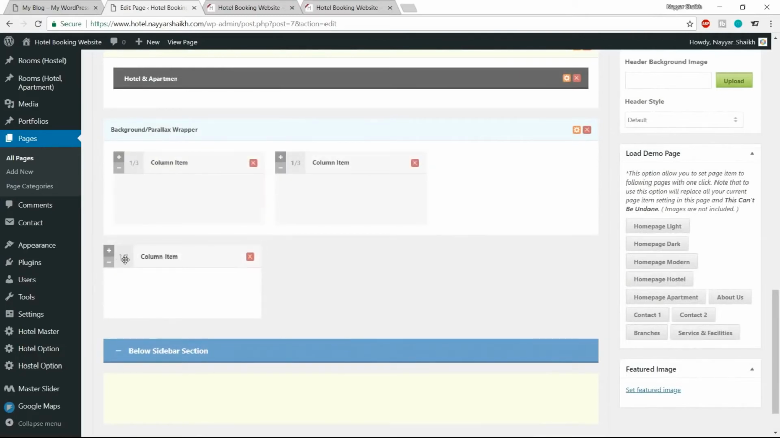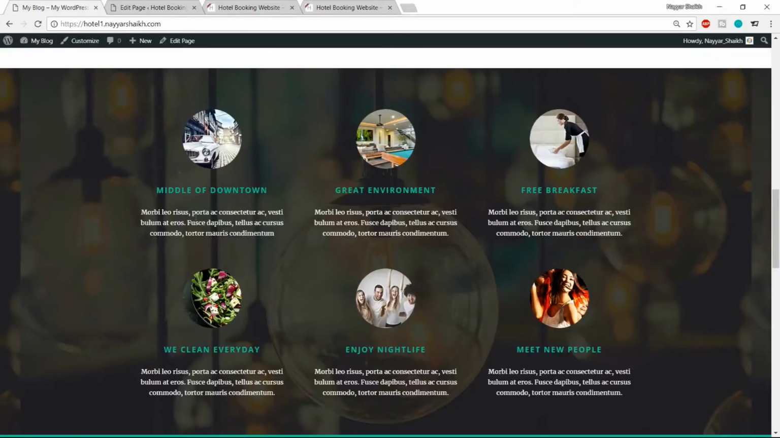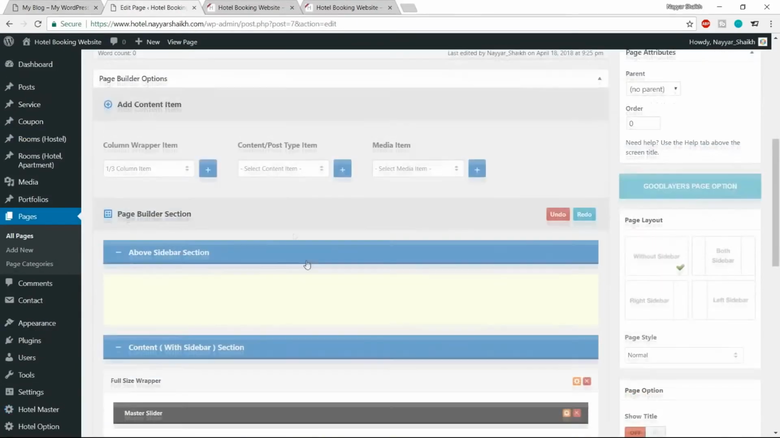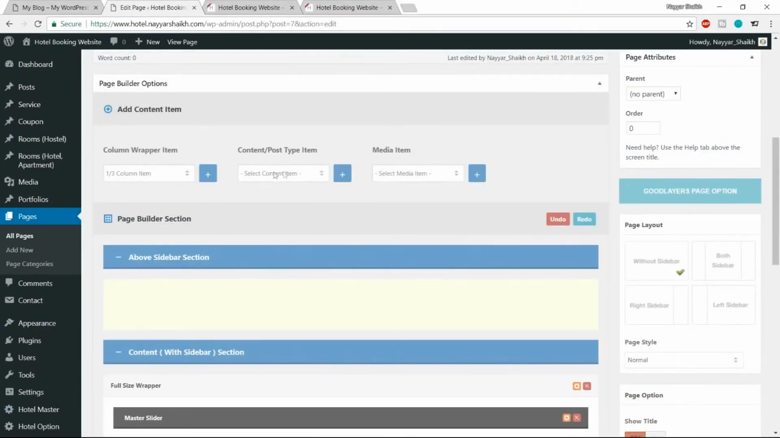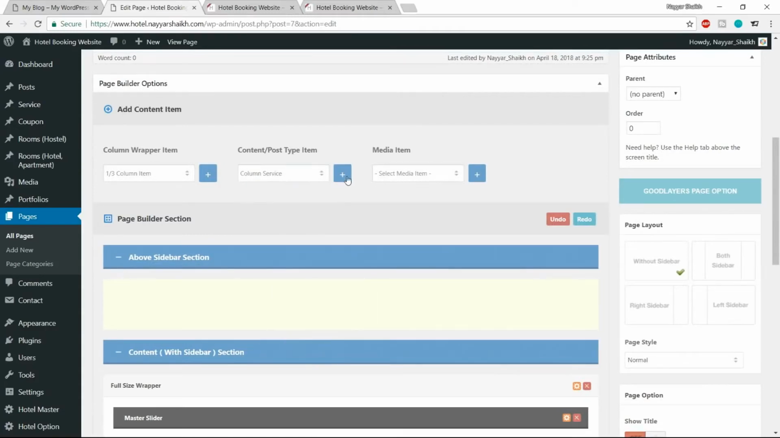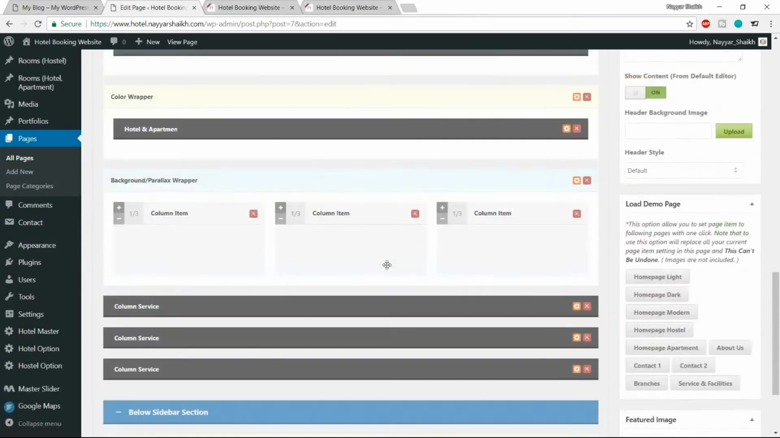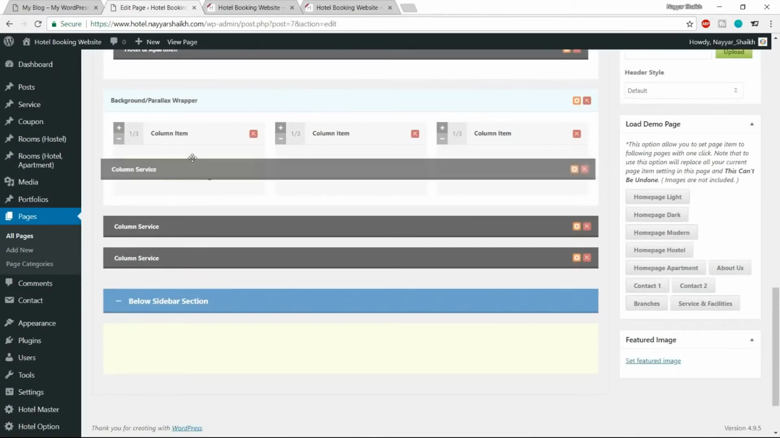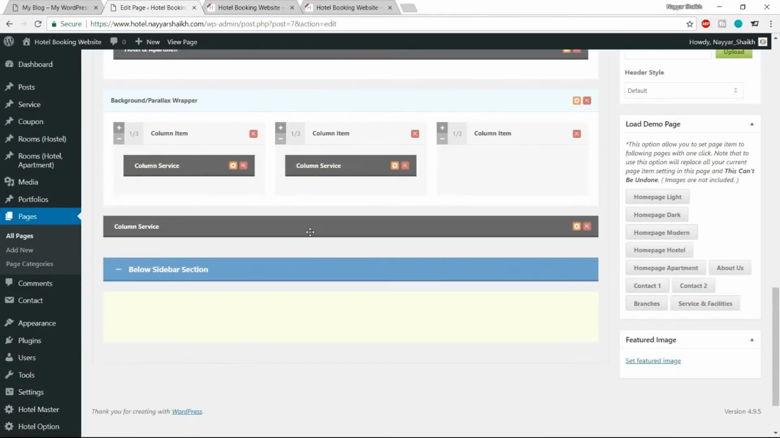Drag all these things one by one at the top. Now inside each of these columns, you have these column elements. So again, come at the top. From this content or post type item, select this thing, column service, and click on plus button 3 times. Now let's grab this service one by one inside this.